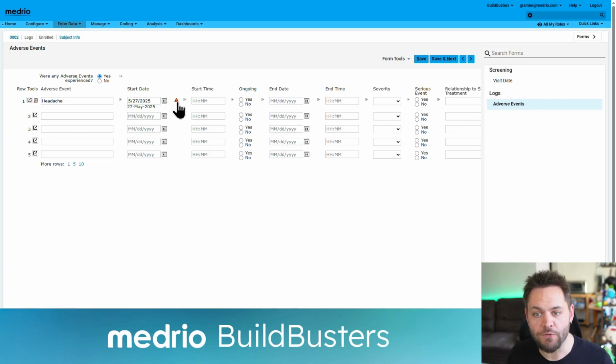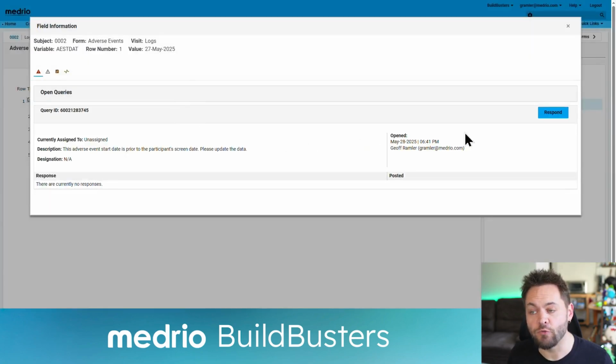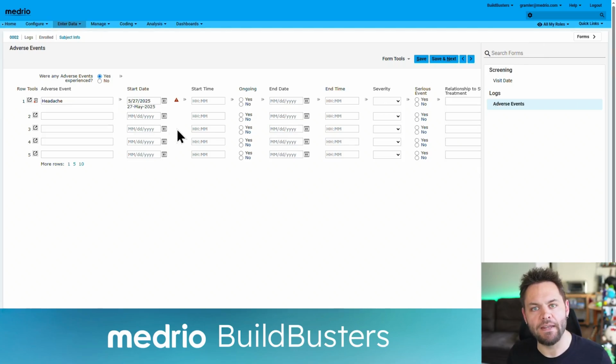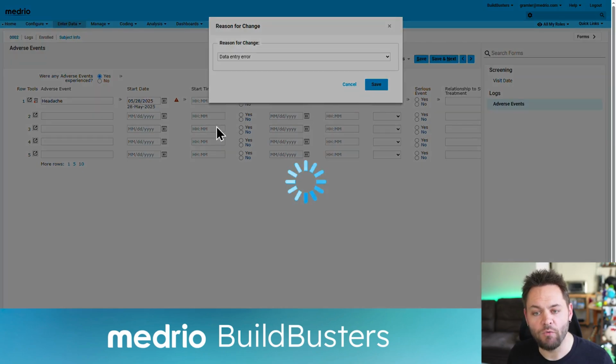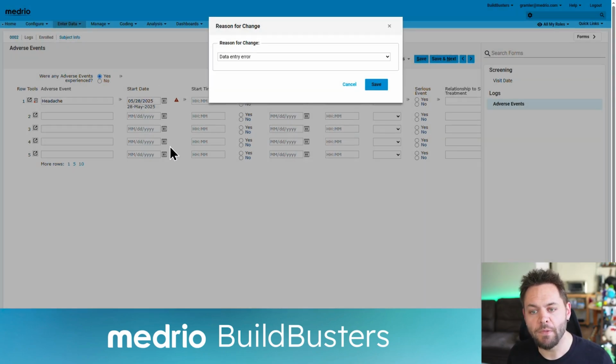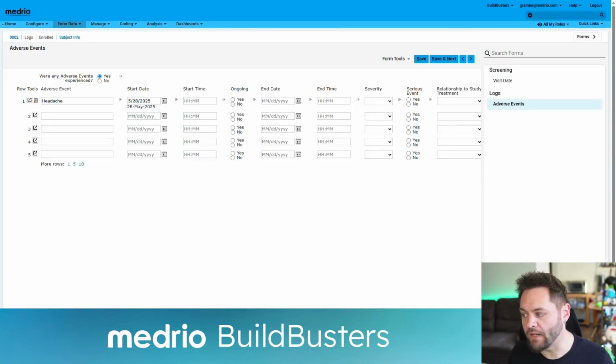At this point, our users can click into the query if they need to respond back to receive more information, or they can update this data if it is truly an error. In this case, maybe I made a mistake and I was supposed to put in the 28th of May. When I save this form, it does require a reason for change to be regulatory compliant. But as I save this, not only will it save the updated data, but it's going to automatically close that query because it's no longer necessary.